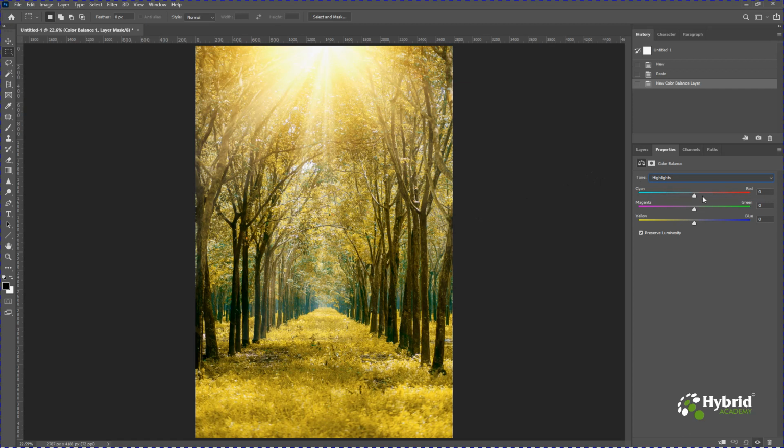Below that, you see there are three sliders. One is for cyan and red, then magenta and green, and then yellow and blue. These are the primary colors we have in any picture. Red, green, blue are the basic colors of RGB, and cyan, magenta, yellow are the CMYK standard, and these are again the basic colors. These colors are actually opposite to each other. Cyan is the opposite of red, green is the opposite of magenta, and yellow is the opposite of blue. So as we move these sliders in any direction, the colors are adjusted accordingly.